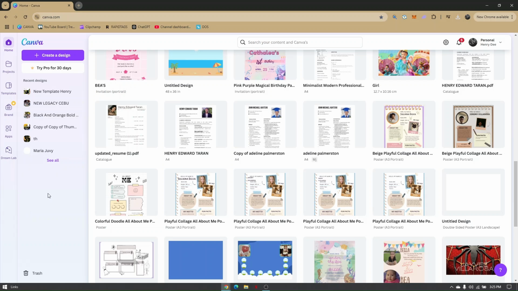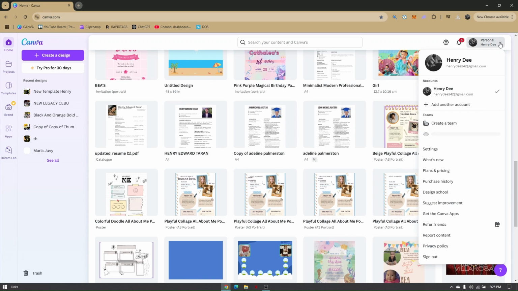So first things first, pull up any web browser that you want to use and then head directly to canva.com. Once you're here, make sure that you're logged into your account for you to be able to get that link or URL. Next, you will see a small drop down beside your profile picture right here. Just simply click on that and then go to Refer Friends.